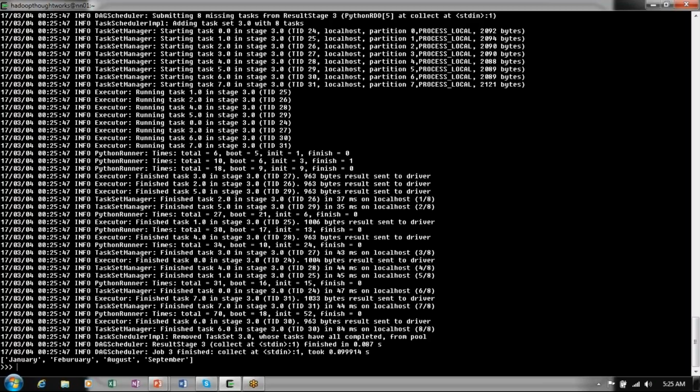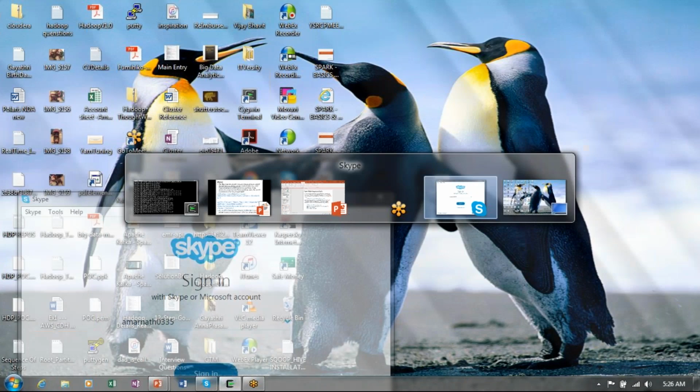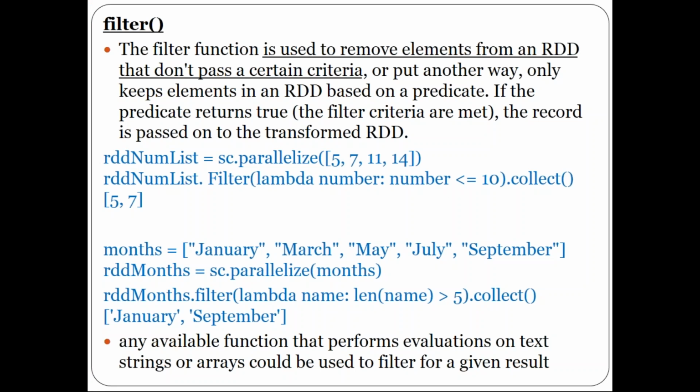Okay, now if you see here, January is greater than 5 digits, February is greater than 5 digits, August is greater than 5 digits, September is also greater than 5 digits. Now let me do this way. In this way, we are trying all the conditions. We tried with numbers, we tried with strings also. Now it is giving May, June, July. This kind of transformations are called filter transformations. Any available function that performs an evaluation on text strings or arrays could be used to filter for a given result. You know what you wanted to filter out.